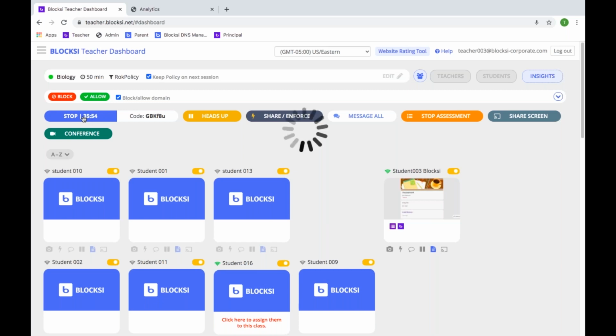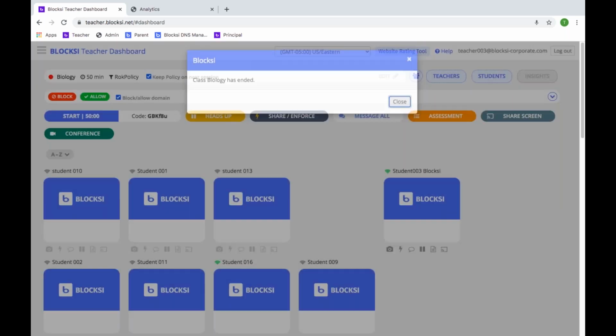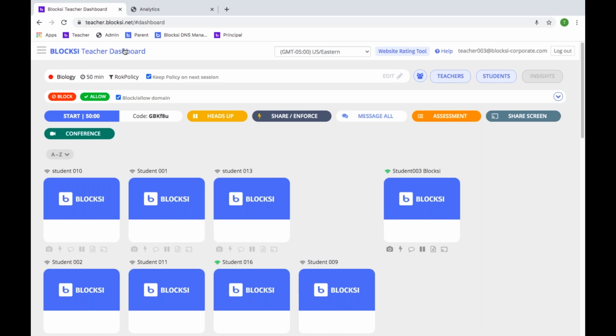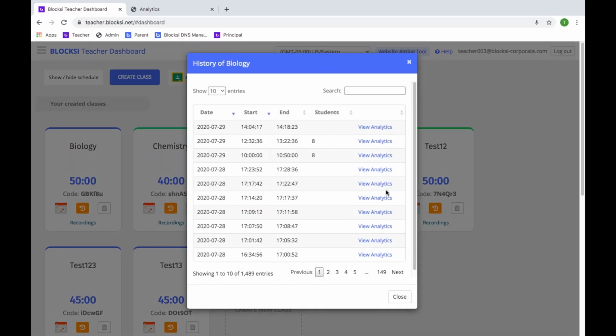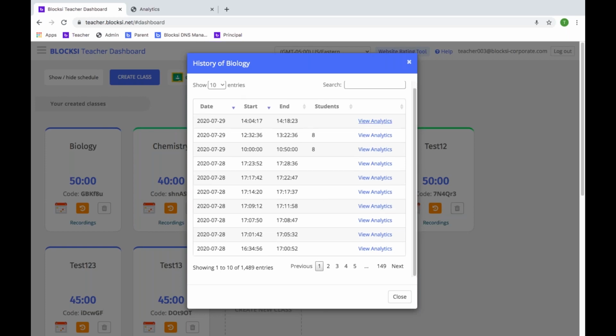If you need to retrieve any of the insights from previous class sessions, you just go back to your main page on the teacher dashboard, and each class has this orange button here, and that is a class history of your classes. So if I click on this for biology, I can see all the sessions that I've run within Blocksi, and all of my analytics for those classes will be housed there.